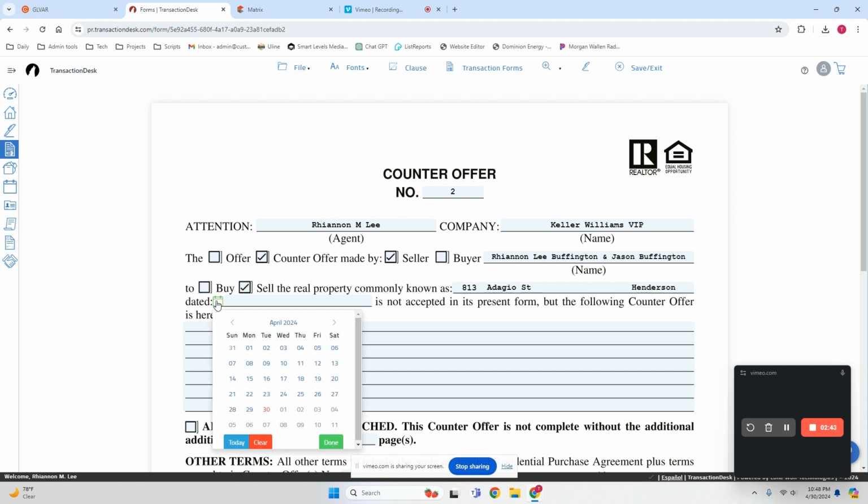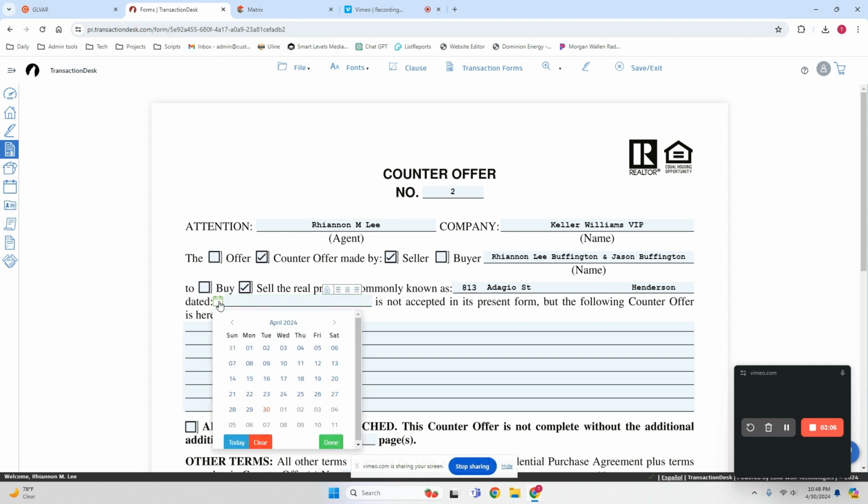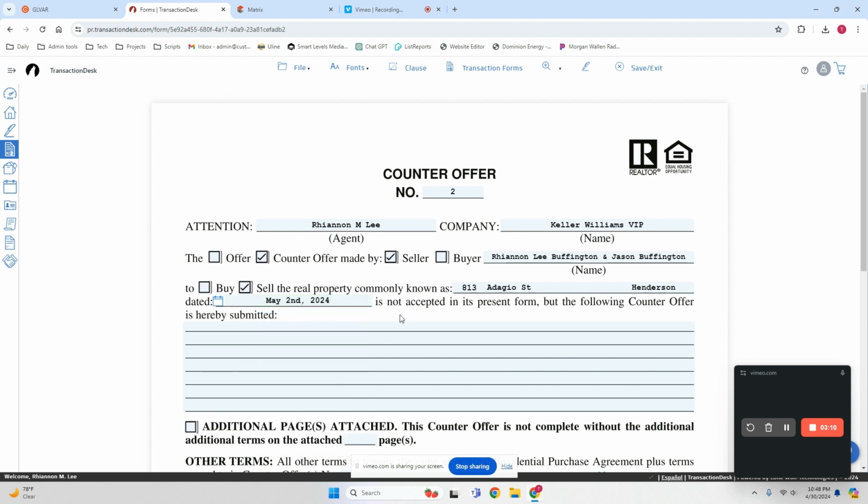So again, this isn't the date that you wrote on the contract. This is the date that they sent you the counter offer. So say it's May 1st or May 2nd, and you just received the counter offer. So again, this is not going to be dated for today's date, which is 4/30. It's actually going to be dated for the date that they're sending you the counter offer a couple days later. So say that's going to be the 2nd, right? So that counter offer is not accepted in its present form, but the following counter offer hereby is submitted.